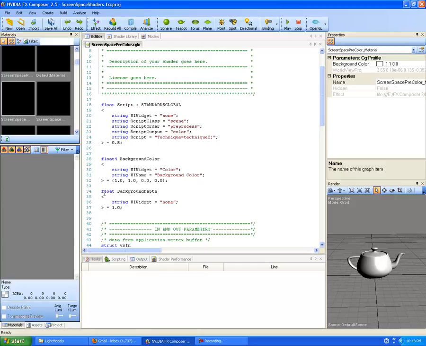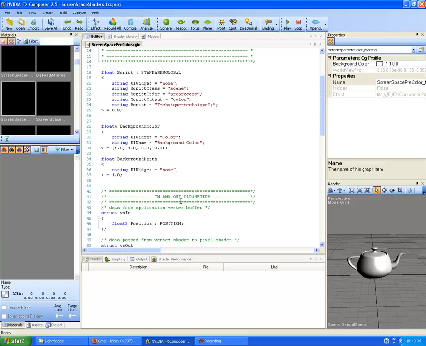Alright, so from here we're going to say float here, background depth. We have to have a depth to it too. And this is just a grayscale value, so it's simple enough. We just open up our annotation with a less than sign, string UI widget equals, in quotes, none, close quotes, semicolon, and greater than sign equals 1.0 semicolon. So we're giving a full value for our background depth, and that works fine for us.